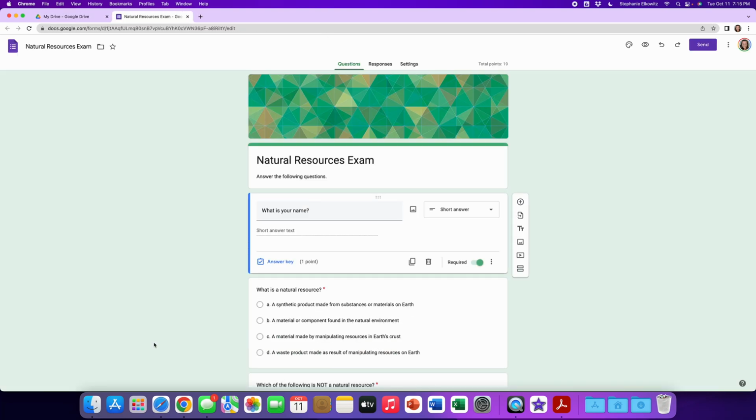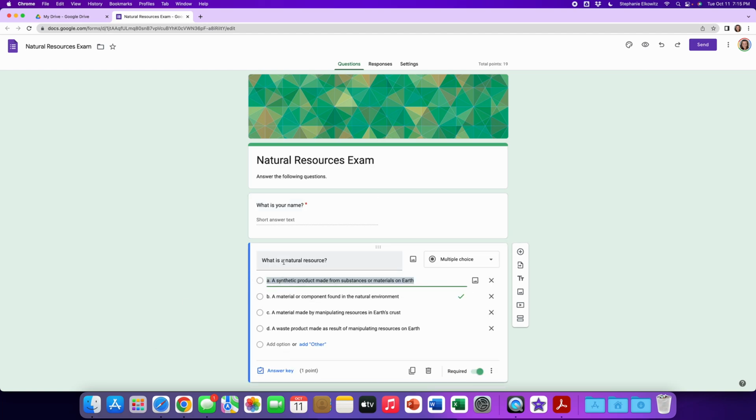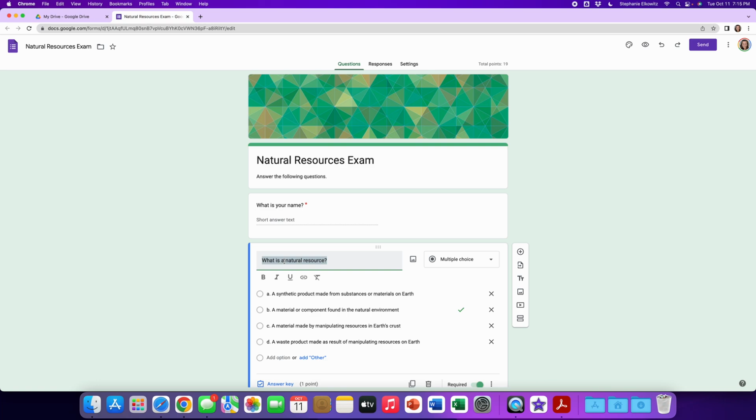Now, if you were to have clicked the G-form file in that download folder, it would have taken you to a student's view of the exam. Here, now we're in the fully editable version. So if I wanted to edit a question, remove a question, I have the ability to do so.